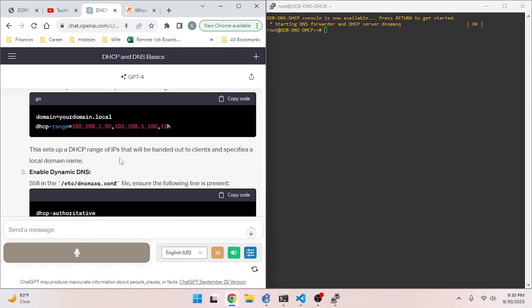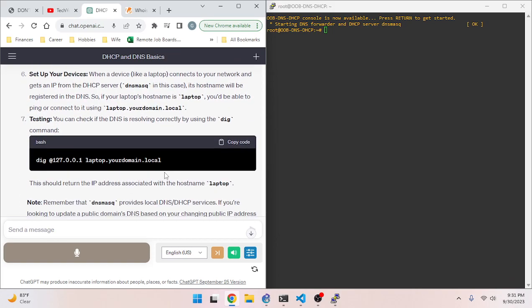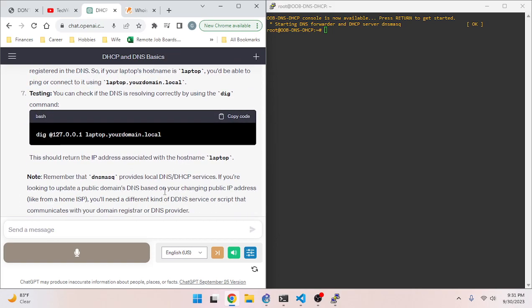Note: remember that dnsmasq provides local DNS and DHCP services. If you're looking to update a public domain's DNS based on a changing public IP address, like from a home ISP, you'll need a different kind of DDNS service or script that communicates with your domain registrar or DNS provider.